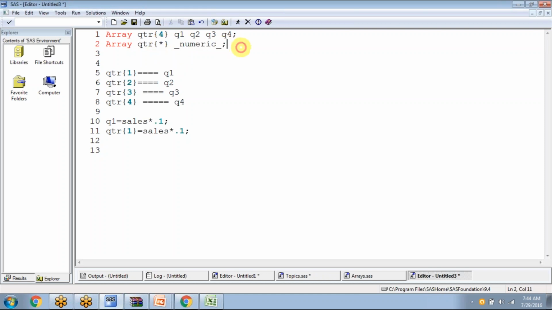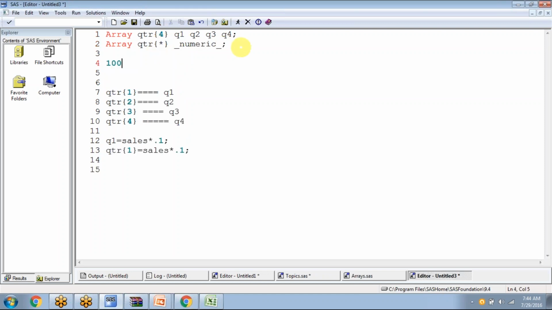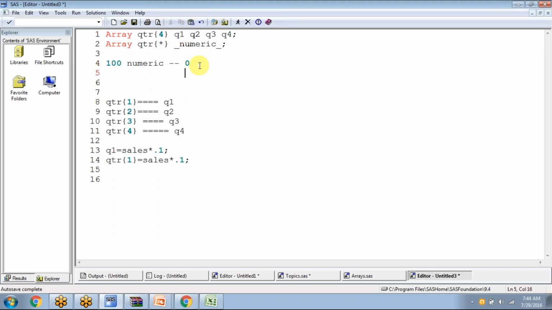Here my objective is, let's say for example, there are 100 numeric variables, and generally we use this in modeling. Let's say you wanted to replace all the missing values. If you have any missing values in any numeric variable, I wanted to replace them with 0. Or else you wanted to replace them with the mean value.